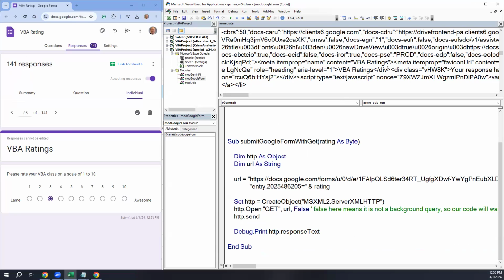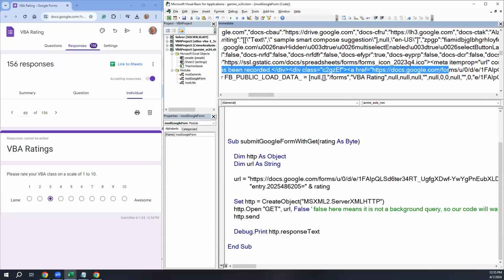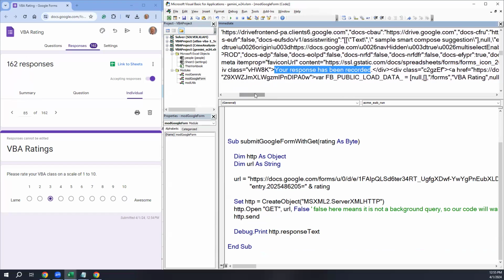And if we look at the HTML that's coming back, what do we see here? Ooh, your response has been recorded, right? That is the HTML that the Google form is sending back when you make the request. So what we've seen so far is a way that we can do something similar to what the web query wizard does. You give it a URL, send it, it comes back. What does the web query do from there?